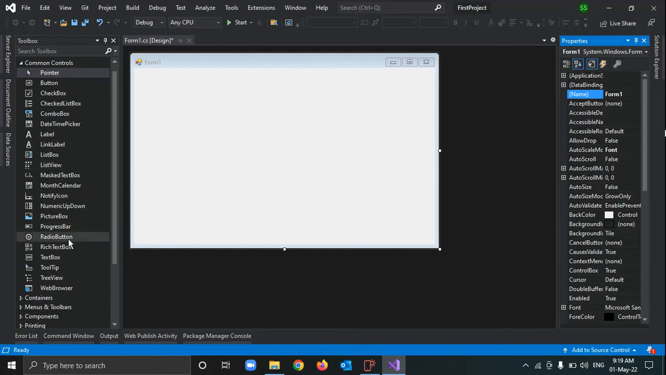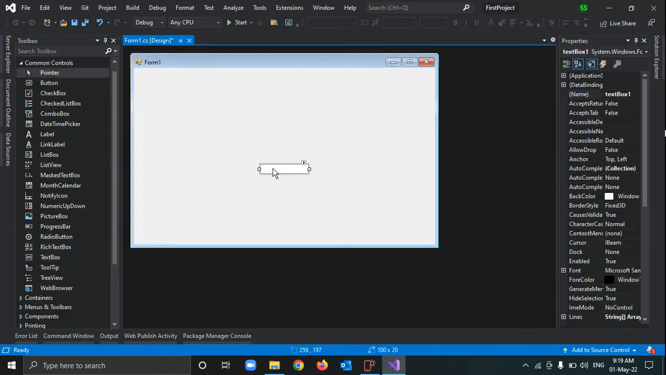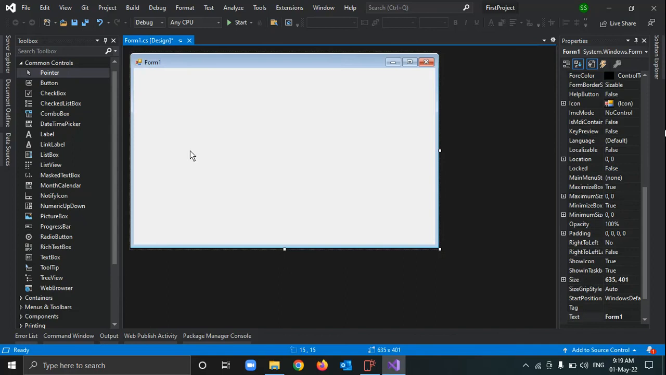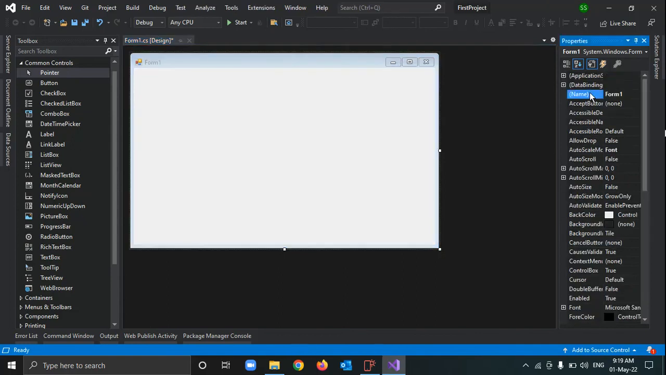For example, if I drag a text box, the name of the text box is textBox1. But you need to understand what textBox1 is getting as input. That's why you need to rename it for your understanding, and it is also a programmatic name that will help you access the control from the code behind. We'll discuss that in a later video. The controls one by one I will show you. So first of all, I will change the name of this form.